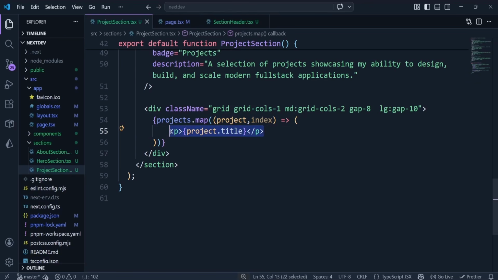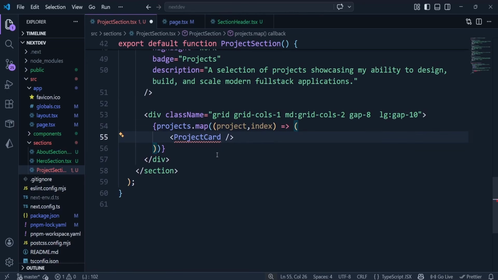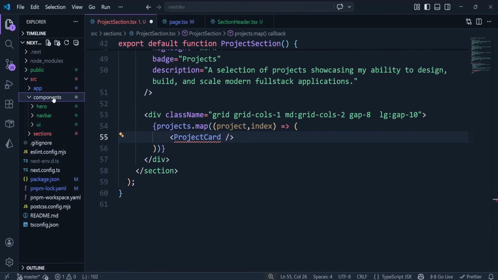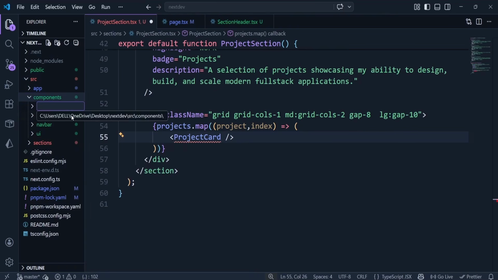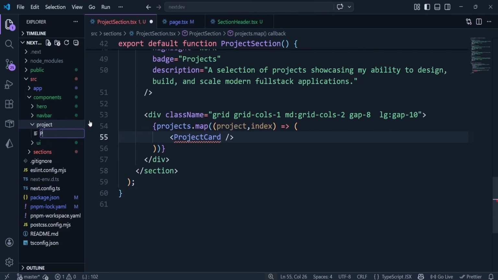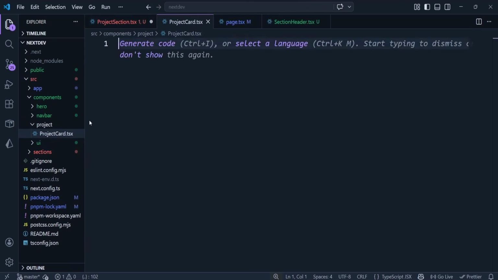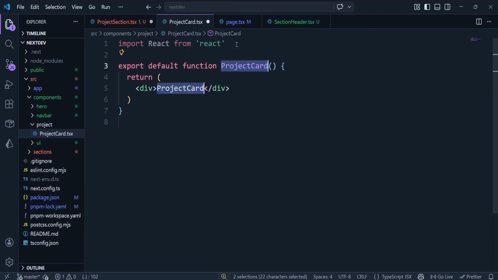So what we're going to do is create a project card component, and then we're going to pass the project right here. Obviously we do not have this project card, so we have to create this. So I'm going to go to the components folder, src components. I'll create a folder called project, so we know that these components are for the project section. Inside this project folder, I'll create a component called project card.tsx, rafce. Get rid of this React import.